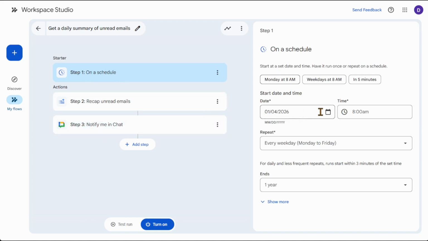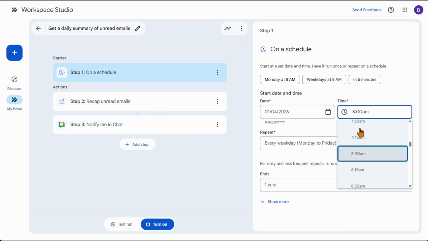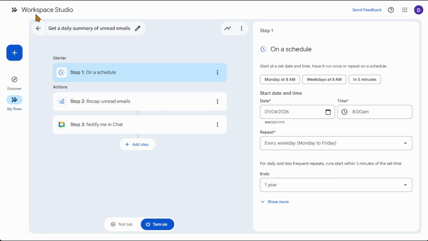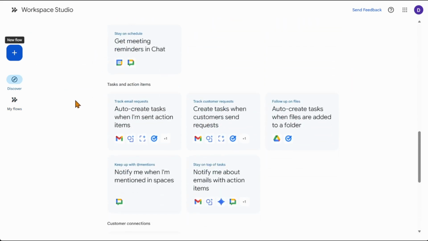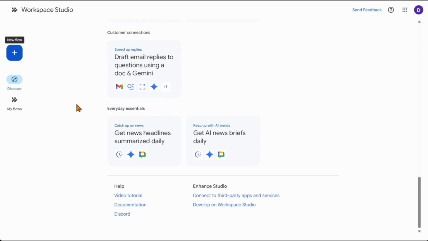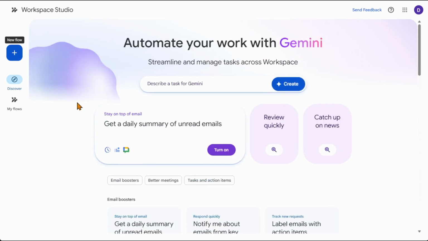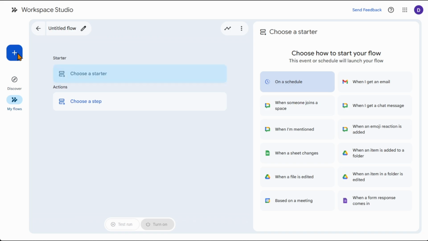If I don't want it to start on this date, I can change the date. I can change any of this stuff. But the Discover page just gives you some starting points. Scrolling down, there's a bunch of different options in here. And then, again, if you go to the plus here, you go into the builder, and you can build whatever you want. Again, you have to have a starter.